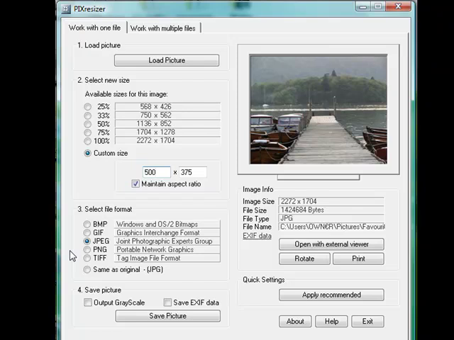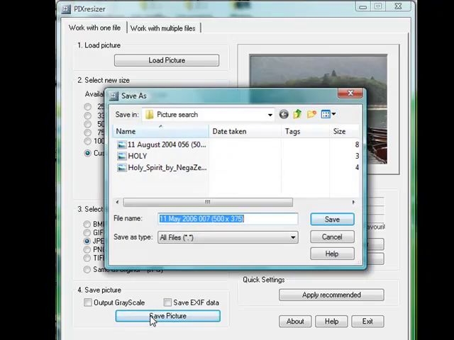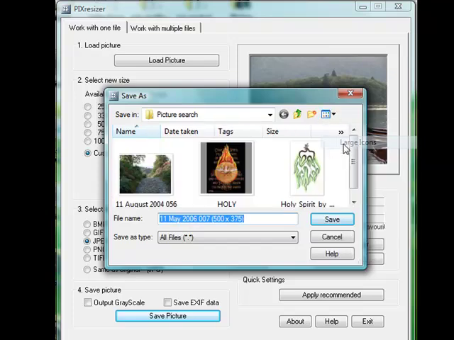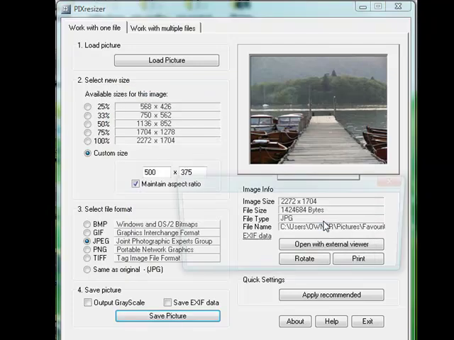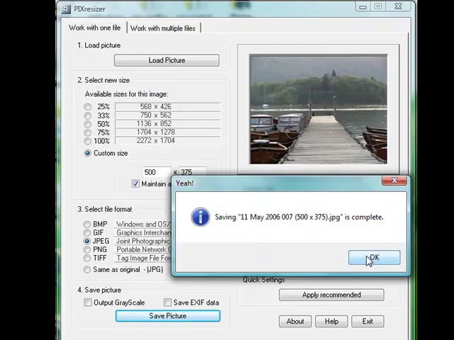Now let's just check. I've loaded the picture, I've set the custom size, I've selected the file format. There is nothing that I need to check here, so I will save the picture, and it's asking me where I want to save it. I'm going to save it in the folder that I have been using, Picture Search. Click Save, and it's done.